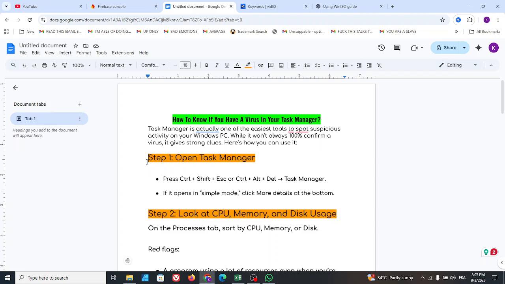So Task Manager is actually one of the easiest tools to spot suspicious activity on your Windows PC. While it won't always 100% confirm a virus, it gives strong clues. And here is how you can use it, okay?